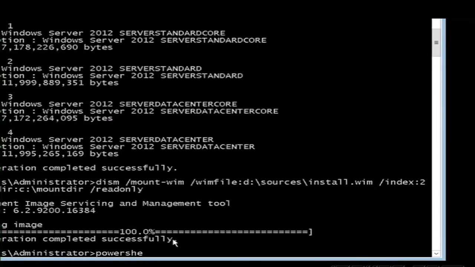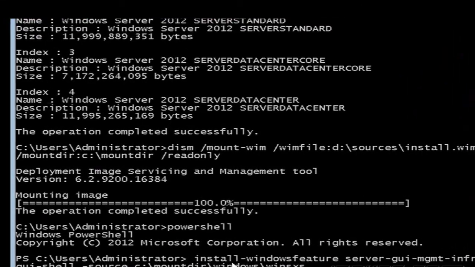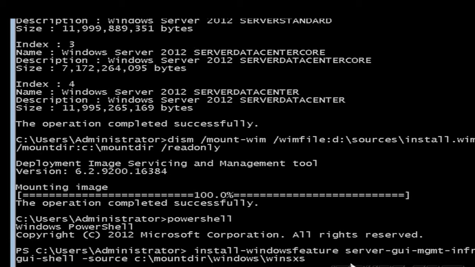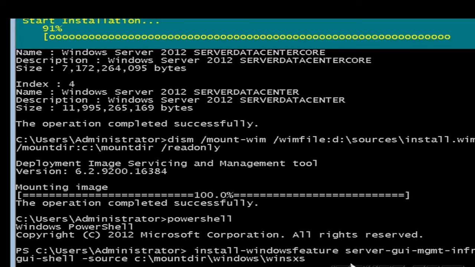Alright, now the one that we're going to run is the PowerShell command Install-WindowsFeature Server-Gui-Mgmt-Infra. This is the first feature, and then comma, Server-Gui-Shell, and then the -Source option, pointing to my C drive and the mount folder. The full path is C:\mount\Windows\WinSxS. So I go and hit enter, and it's going to go ahead and start loading this feature.